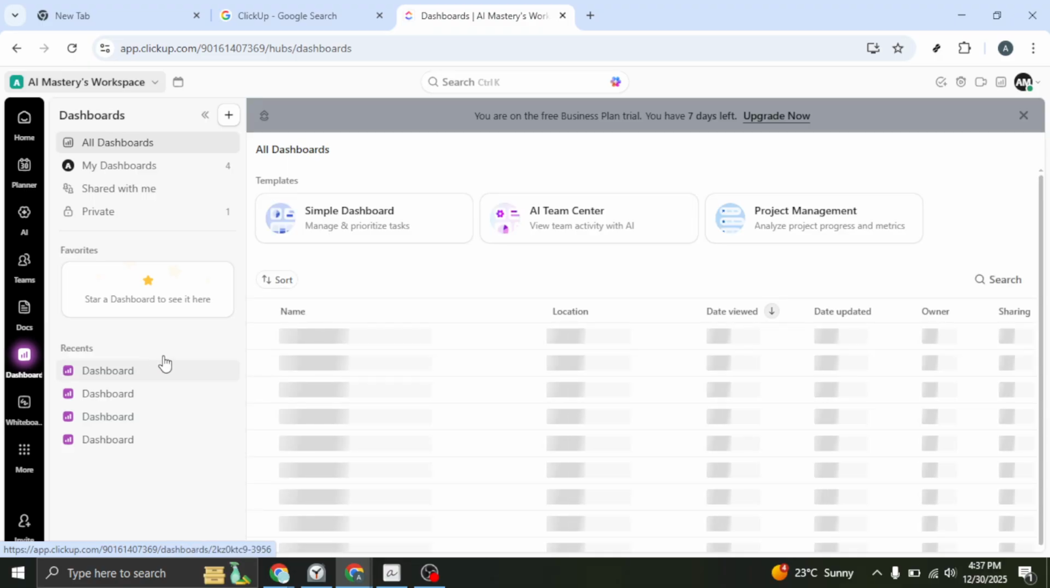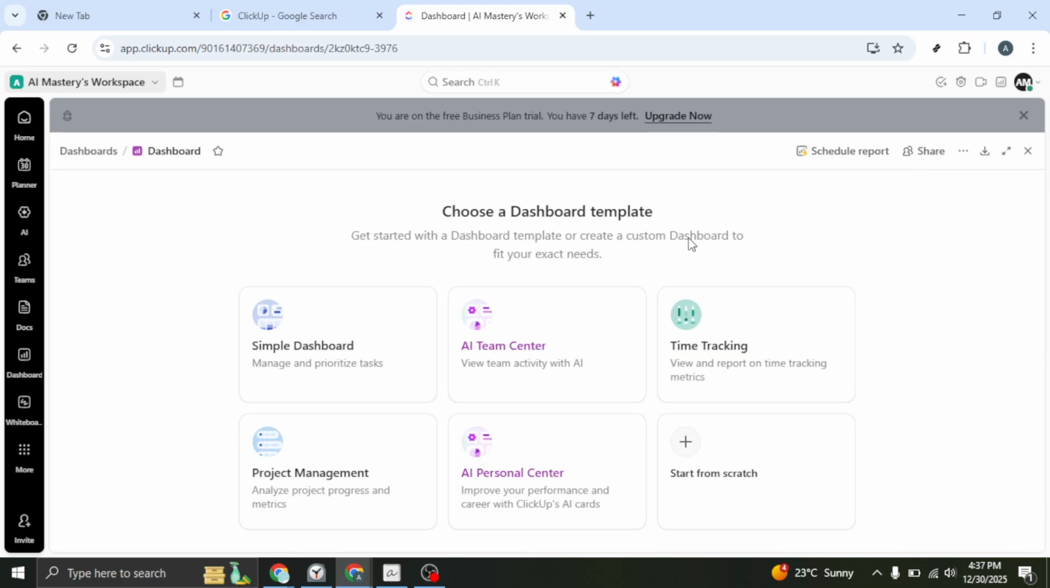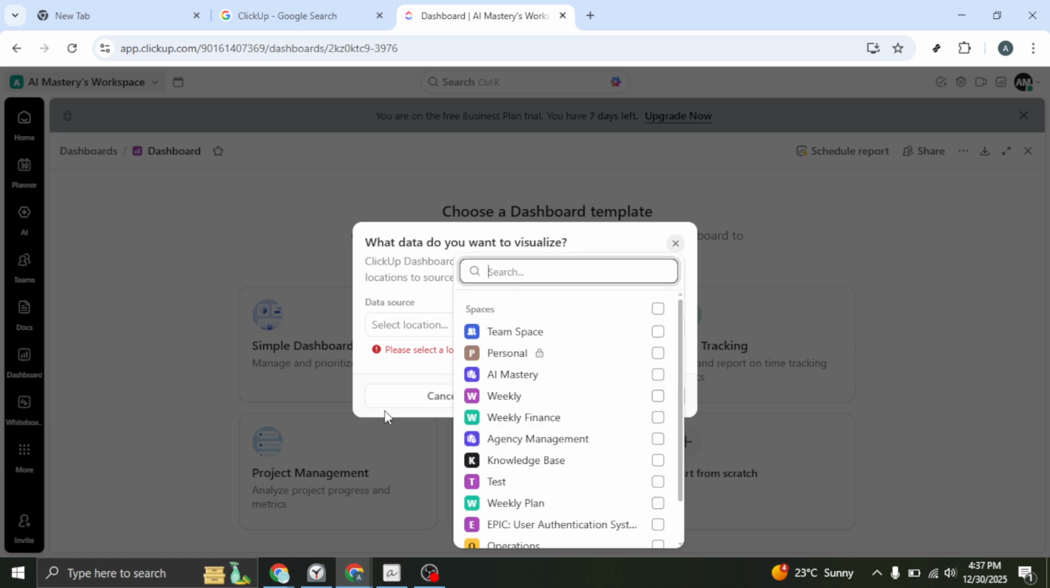Next, select New Dashboard. Rather than building everything from scratch, we'll save time by starting with a template. Templates come preloaded with useful widgets and layout choices, and you can always modify them later to fit how your team works. Choose the Project Management template. This one is great for tracking tasks, due dates, and overall workload.